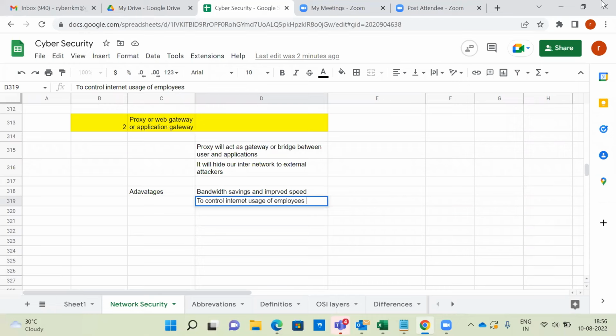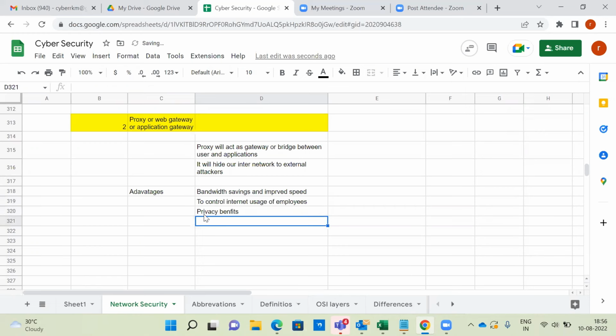So privacy benefits. As I said, our internal IP address will be hidden from the external attacker. Nothing but proxy will hide our internal network. So indirectly, the attacker doesn't know what the IP address is, what the username is, and where it is located, and so on. This is called privacy benefits, confidentiality of the user or confidentiality of the server, and so on.